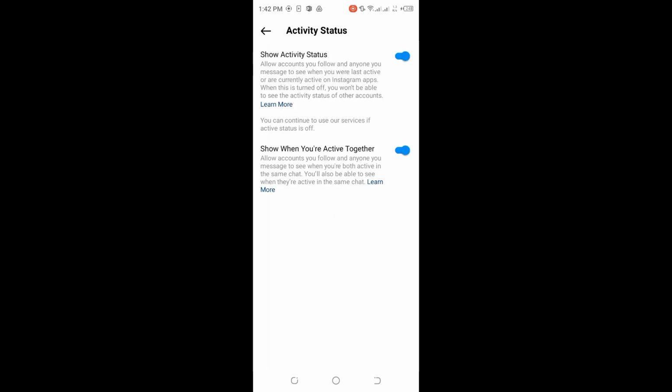Status. So we simply have to toggle off the Show Activity Status option just by tapping on the switch next to it, just like this. And when the switch turns gray, your online active status will be hidden from others.